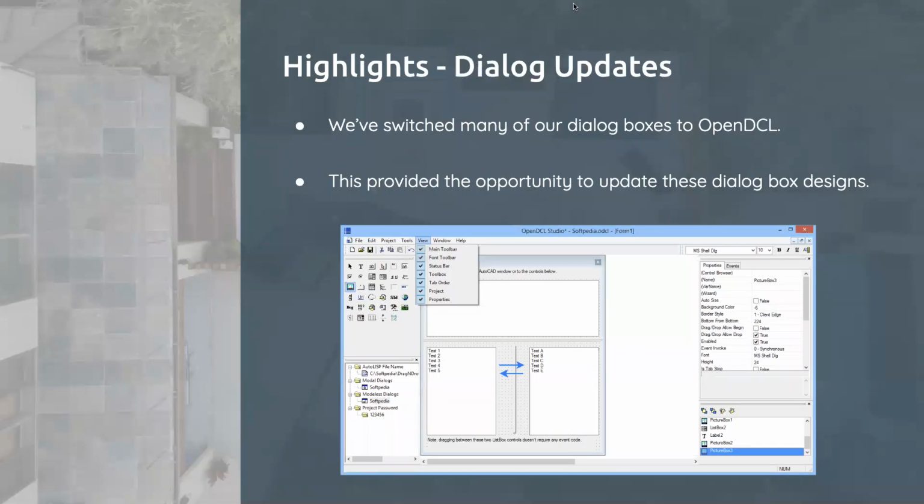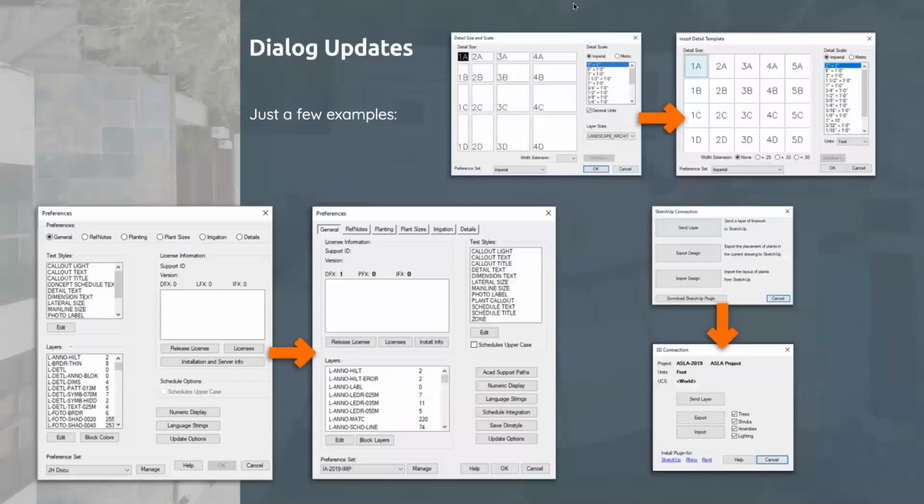So first up, we updated a lot of our dialog boxes. We switched them over to OpenDCL, which provided us the opportunity to update a lot of the dialog box designs earlier this year. Here are a couple examples of those. Up top, we got the detail, size, and scale box that was switched to insert detail template. So it's already got a better name, and it's a little more intuitive and easier to navigate there.